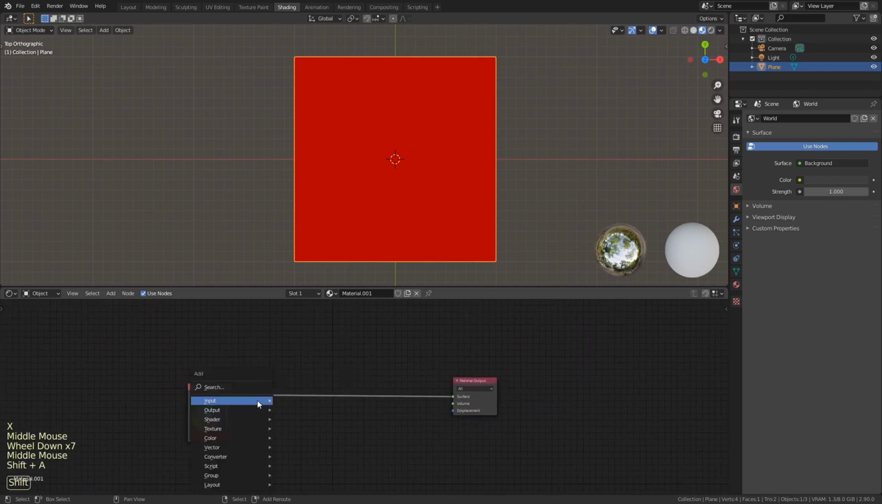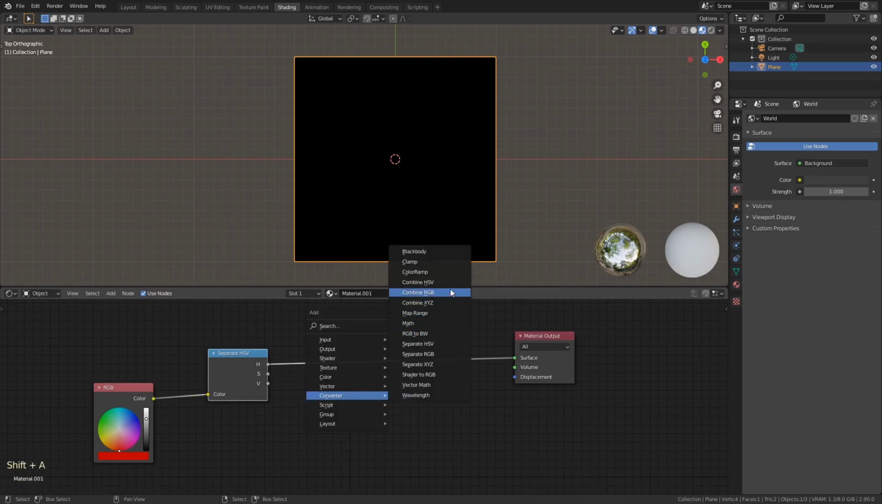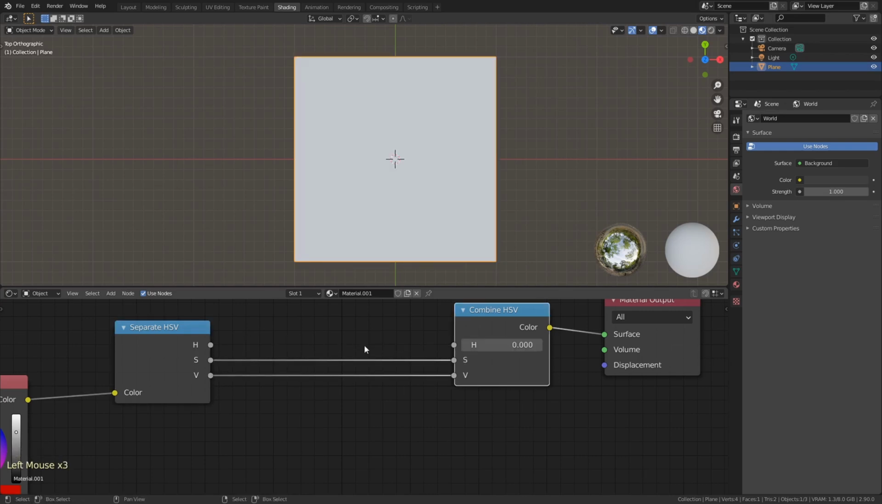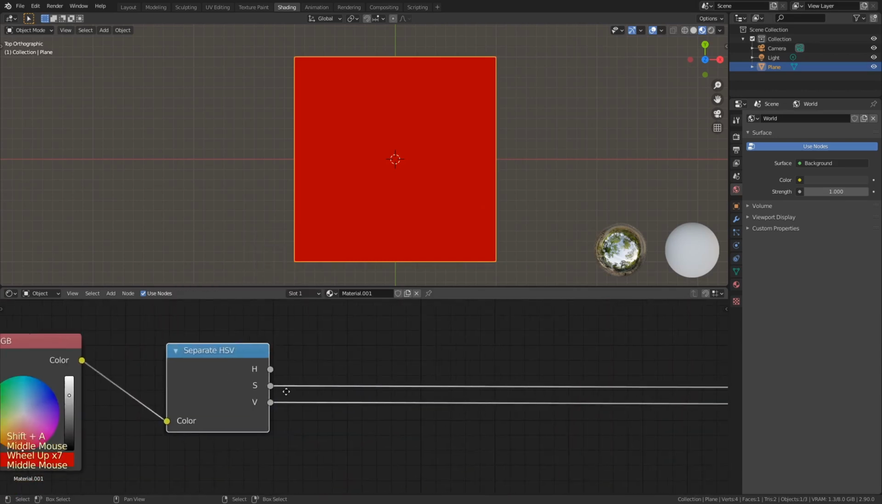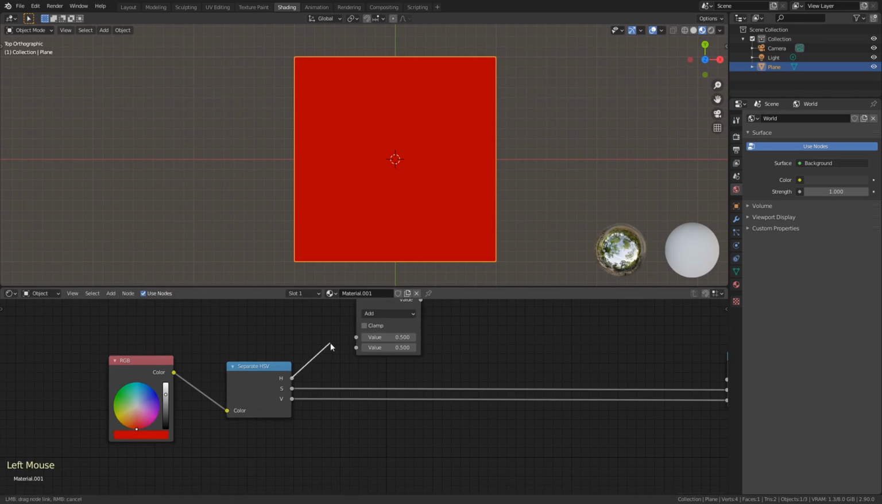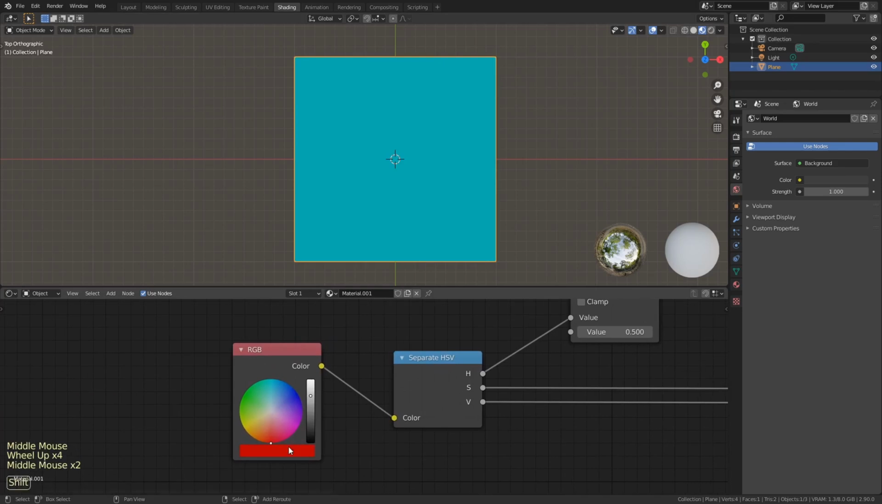Now we're going to add in a separate HSV node. We are just affecting the hue, so we can add in a combine HSV node, and we can connect up the saturation and the value, but we want to change the hue value. And what we want to do is we want to invert that, and we invert the colour by adding 0.5. So let's do that. And we can see that that works perfectly fine.